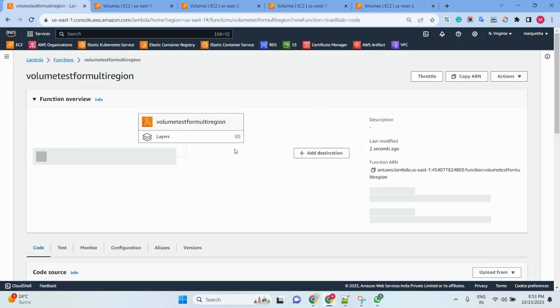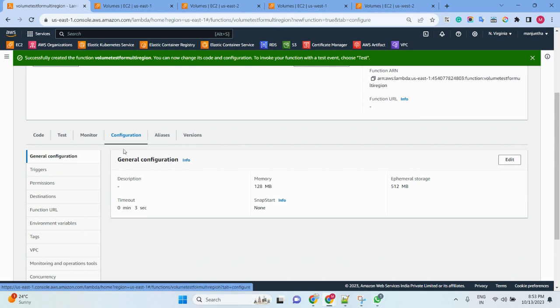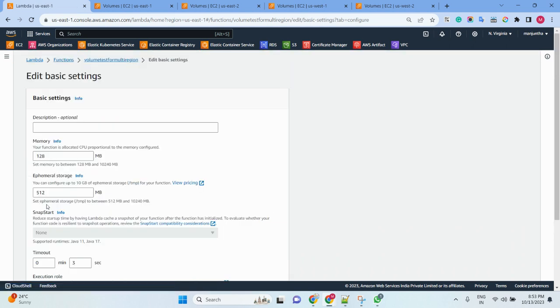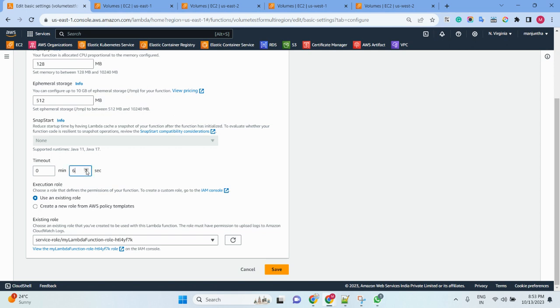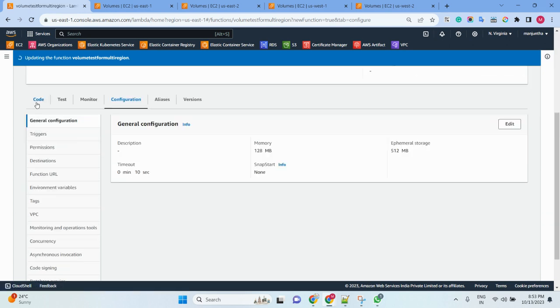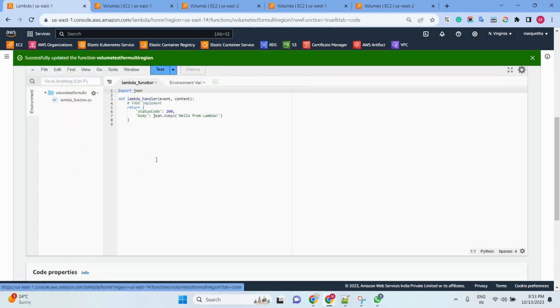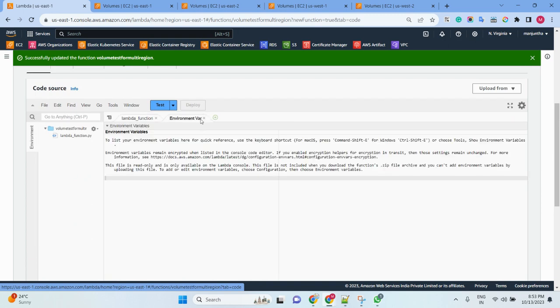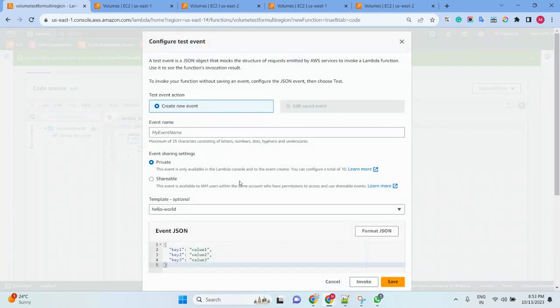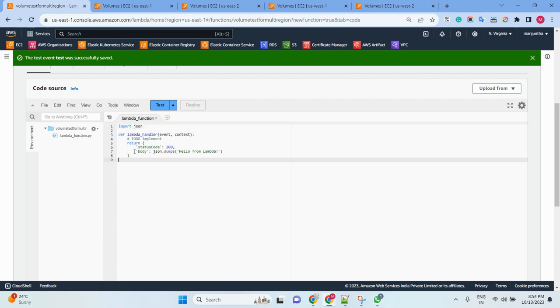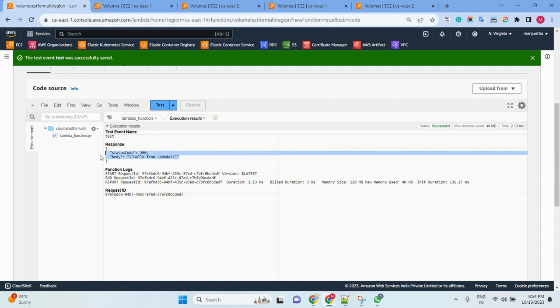Once you have created the function, go to the configuration and set the timeout to 10 seconds. Now I'll go back to the code. Right now this is just the default code. I'm going to mention it as a test and remove this value, then save it. This is for testing, right? Let's test it. We should get allowed, and we're getting the output.